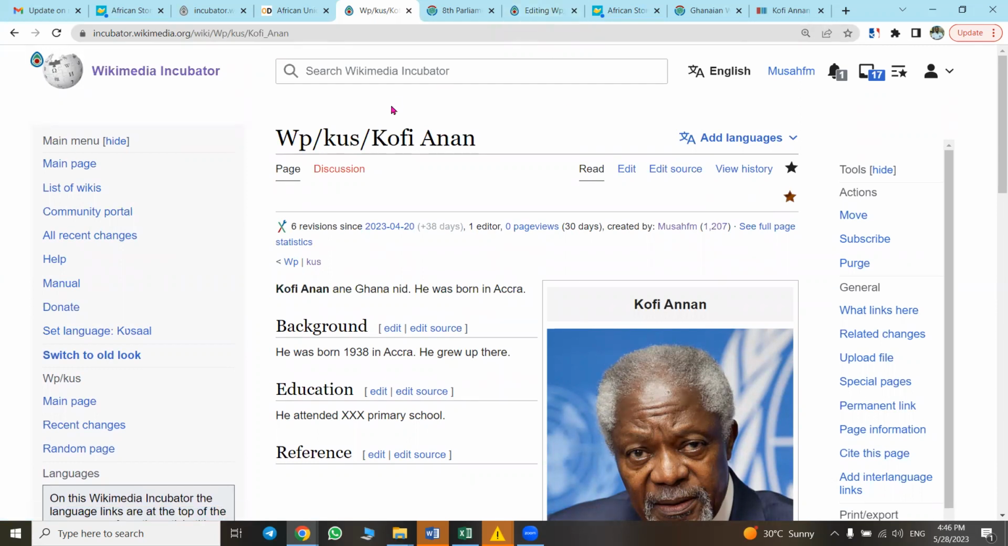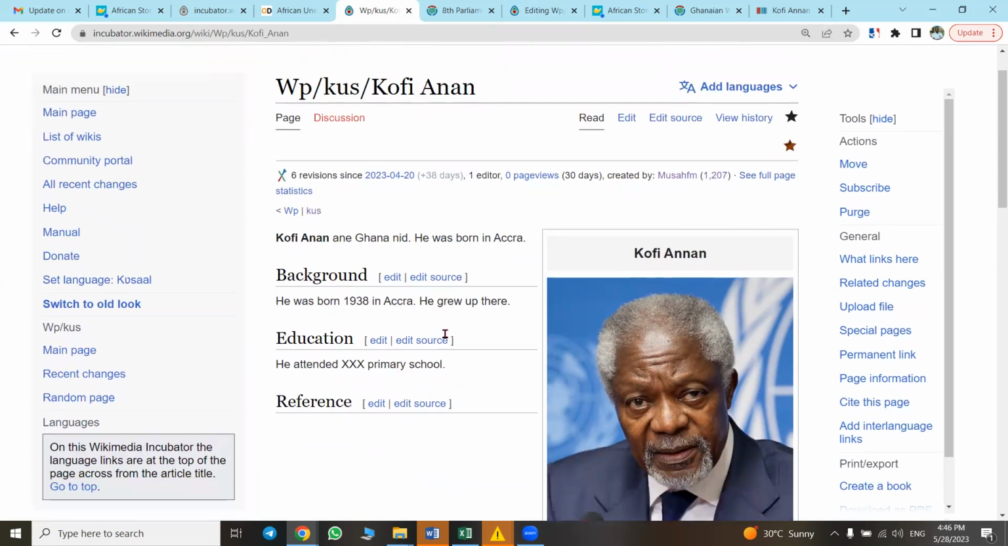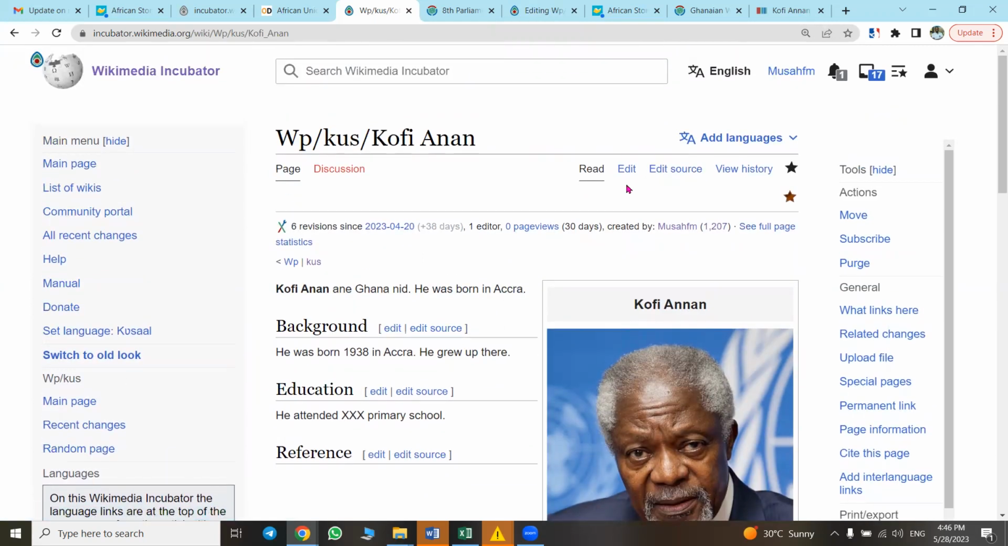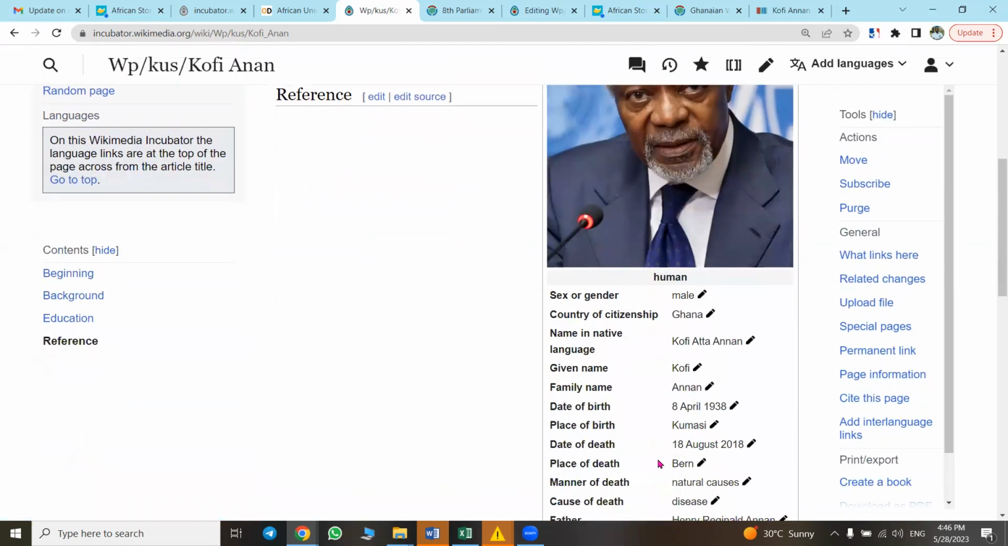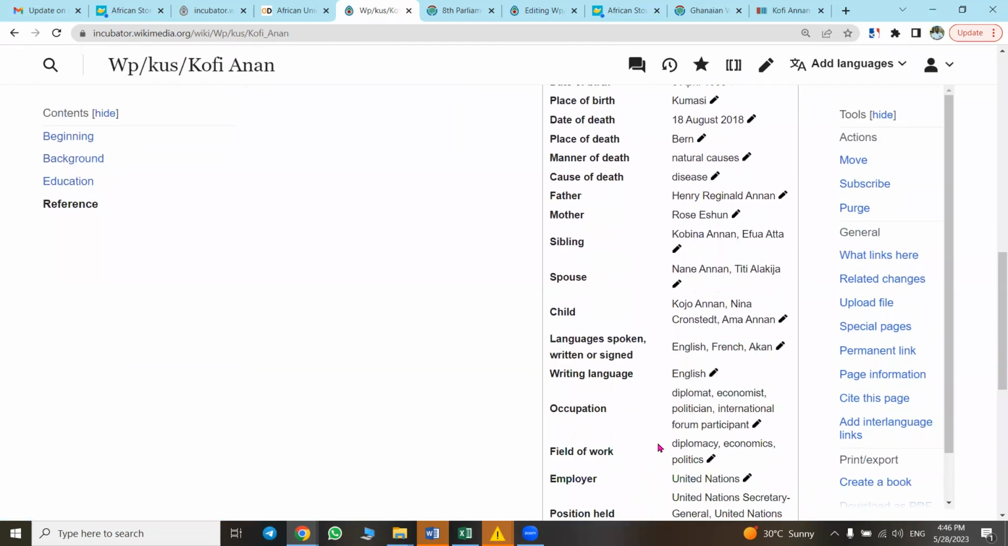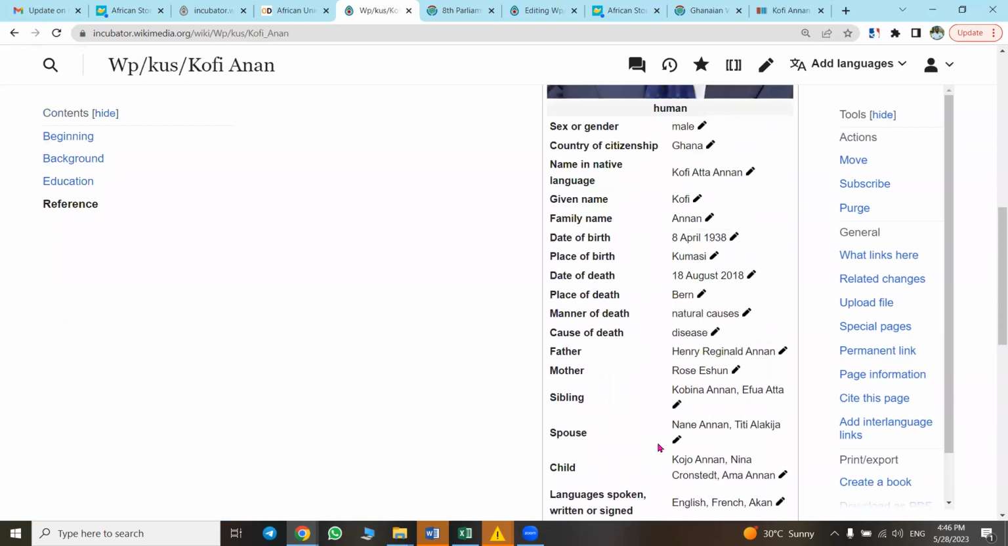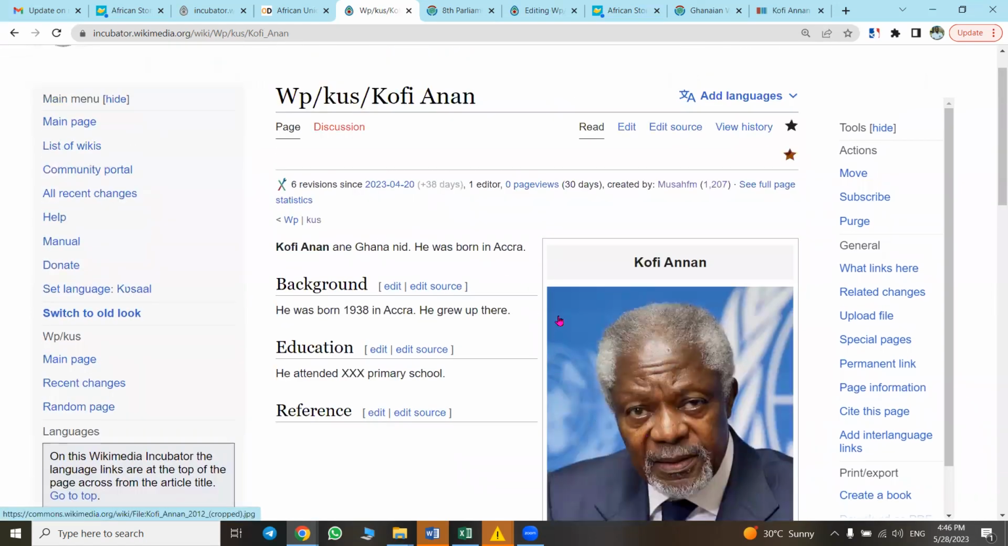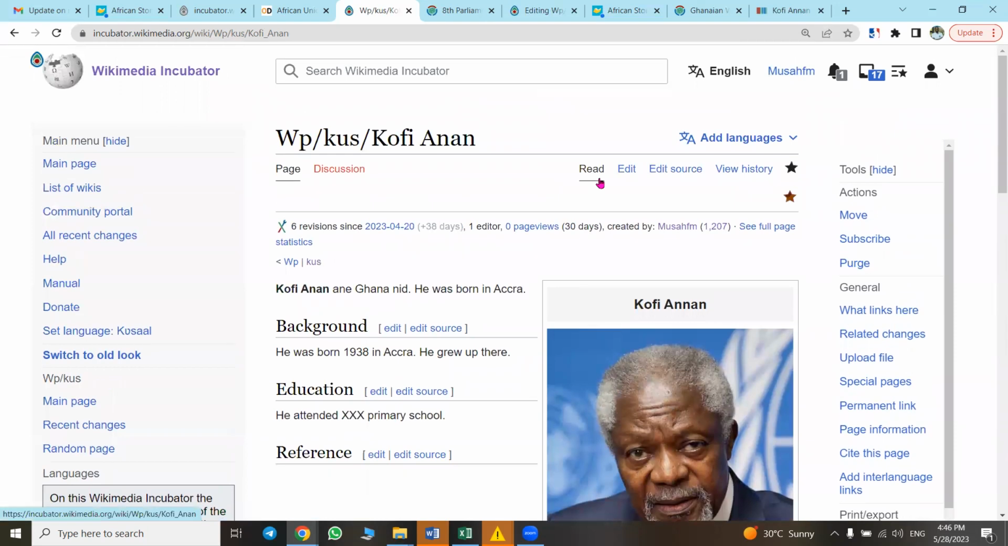I think I should demonstrate with another one, or is it okay for all of us? You see that editing on the edit source is quite complex, but it makes you do so many things just at the same time. Imagine adding the photo and all this information here. If you were going to do it manually, it will take you a whole lot of time. That's one good thing about editing in edit source.